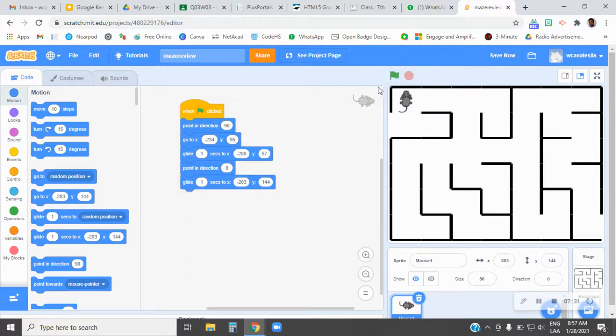Yes, it works. Now I want, and this is where you have to follow the sequence of instructions, he's facing up. I want him to face to the right. So I'm going to attach point direction 90 degrees. Now that he's facing 90 degrees, he needs to move. So that means I need to move him to the new position and get the glide go to X and Y. And this is what I have.